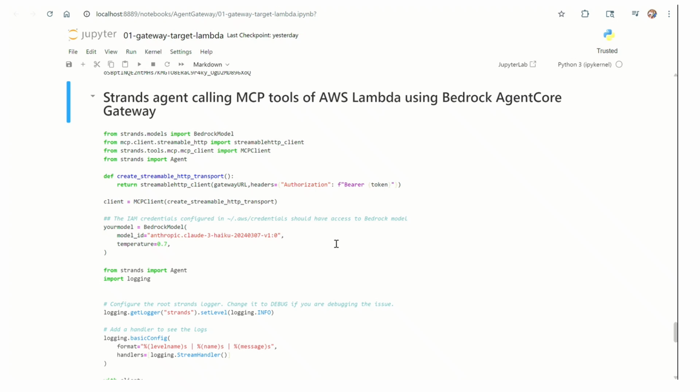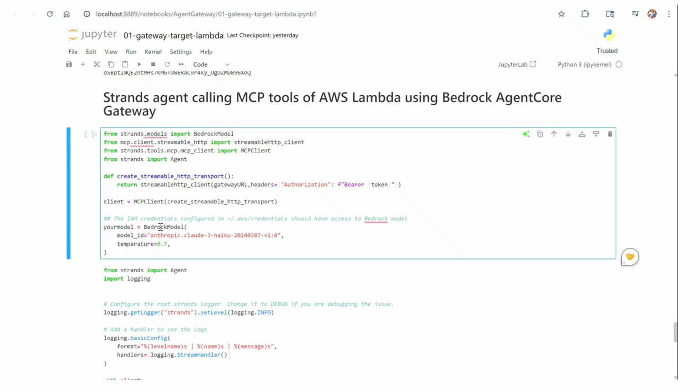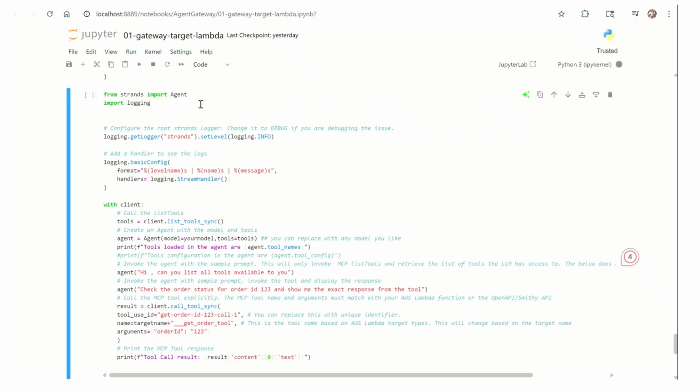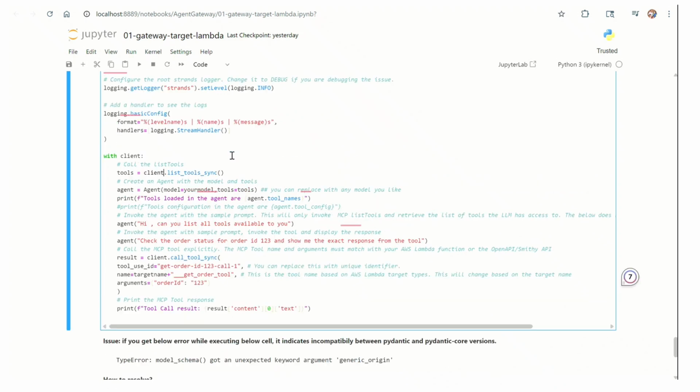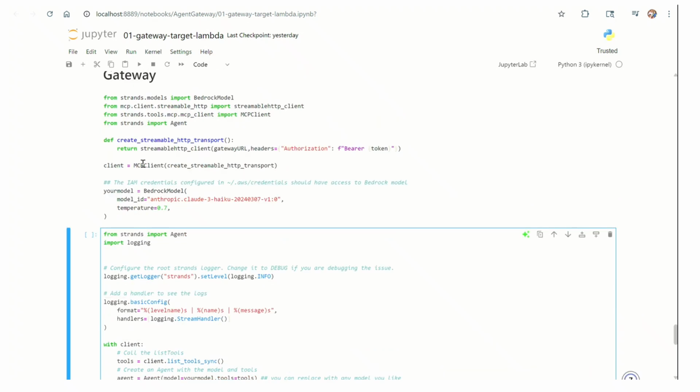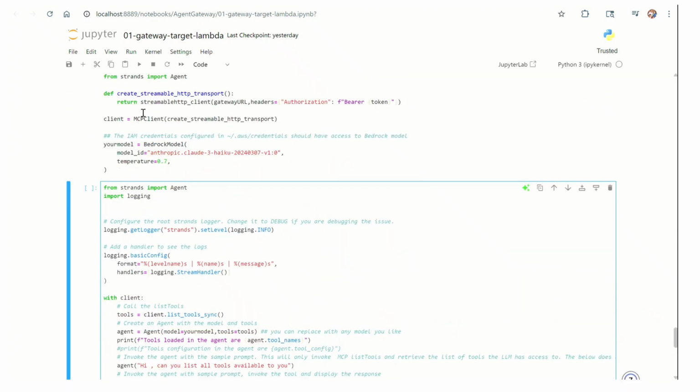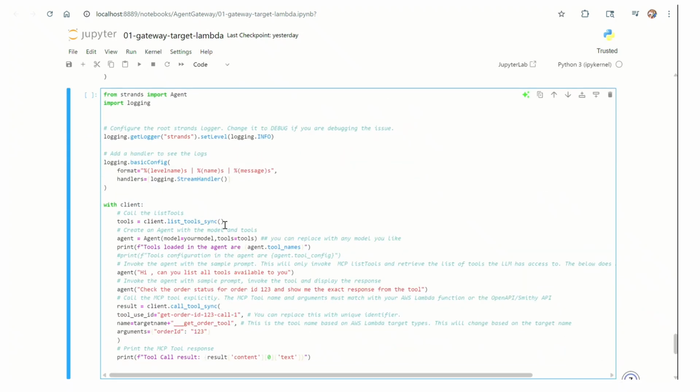So for that I create an MCP client. I pass my Bedrock model as the Anthropic Claude model. Let me first create the MCP client and then my model. Once I'm done, you can see here that we are creating an agent where we pass the model and tools. The tools are nothing but client.list_tools. The client is the MCP client, which means whatever tools the MCP client provides, I'm getting everything. Now I'm trying to load all the tools in the agent.